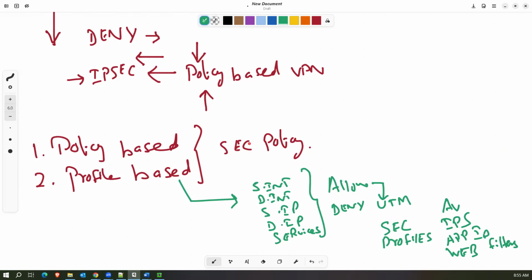Sorry, I keep confusing between these. Now, what is the policy-based VPN? This policy-based VPN is something which we have to enable specifically under the VDOM setting. You can enable it either on the VDOM setting or under config system global, which is the global setting for your firewall. You can say that you are going to define your security policy mode as policy.